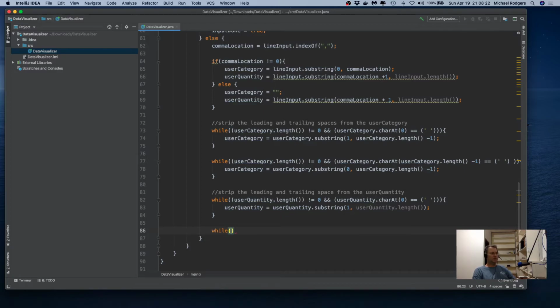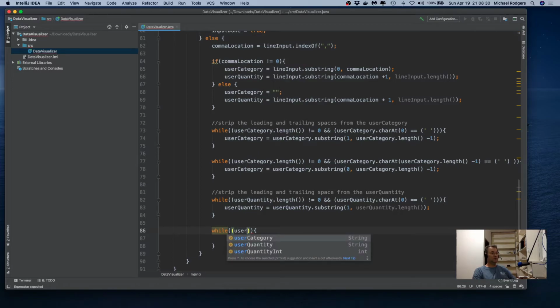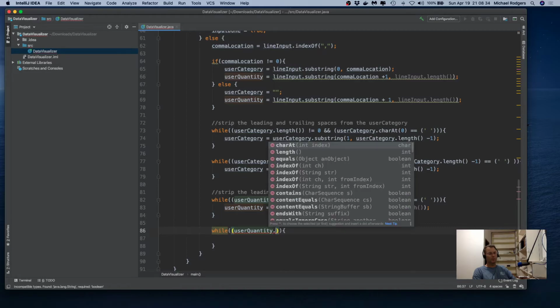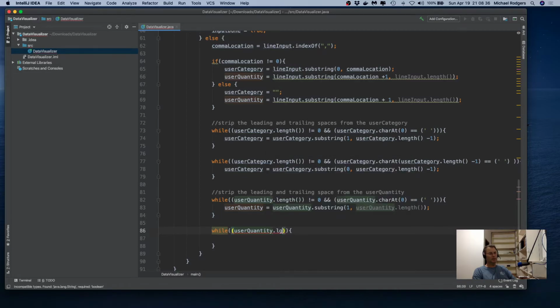Now let's get the other side of it. So set up our while loop again. And we have our user quantity. Again, do length. And our length is not equal to 0.